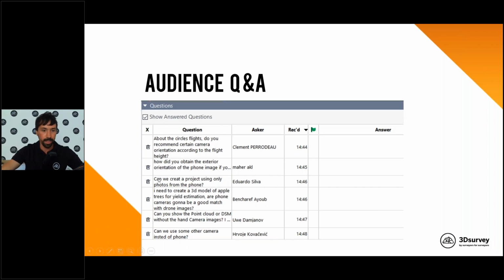Okay, this was already answered. I need to create a 3D model of apple trees for yield estimation. Are phone cameras going to be a good match with drone images? Probably yes. Try it out. If it is hard for you, send us your data set and we can have a look.